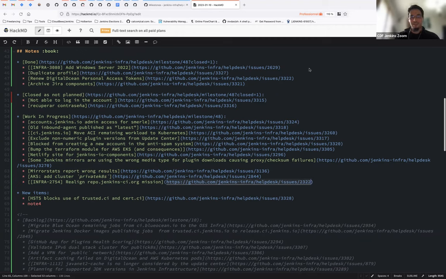About long-running tasks, realign repo Jenkins CI org mission, I have to put my hands again on that topic. Last news were the repository repo Jenkins CI was migrated successfully in December. It's faster than it was before, so thanks a lot to JFrog. We need to do a post-migration meeting with JFrog, but due to personal scheduling items, it has been moved to next week.